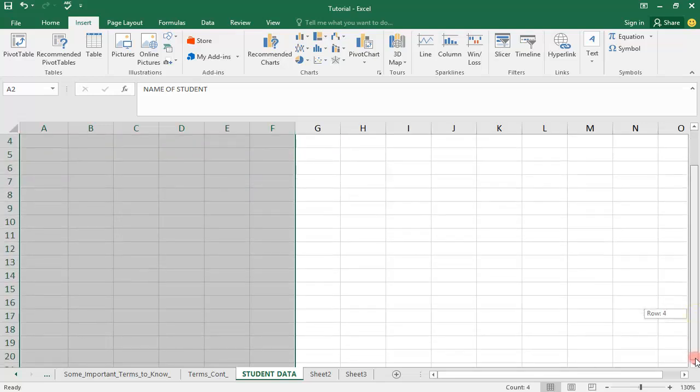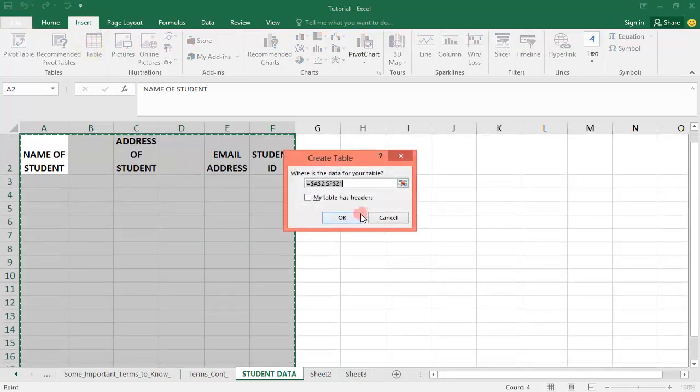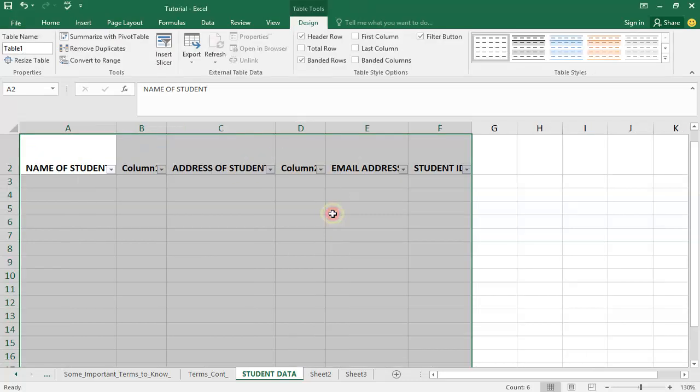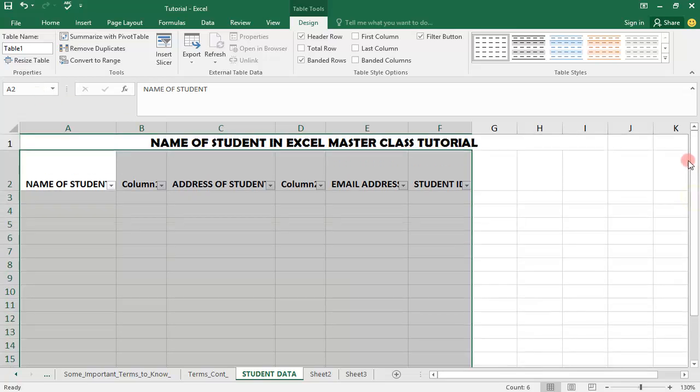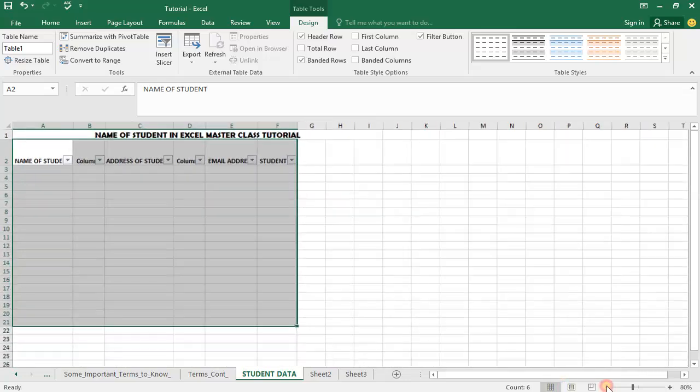The rows are more than that. This is about 21 rows. So you click on insert table. You see A2 to F21. So you say my table has headers. Of course the headers are there. You click OK. Now it automatically forms a table for you.